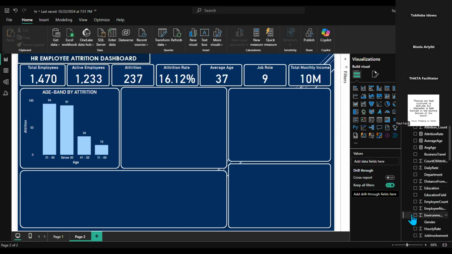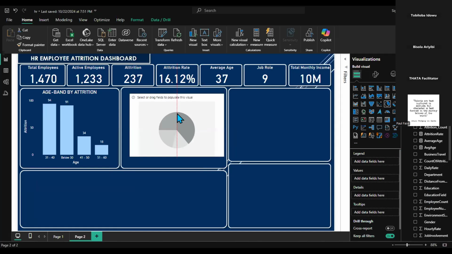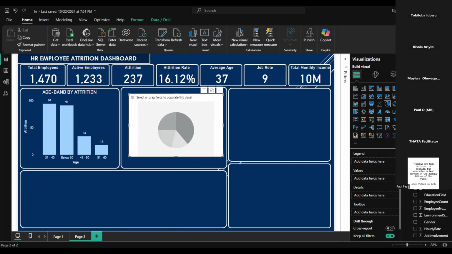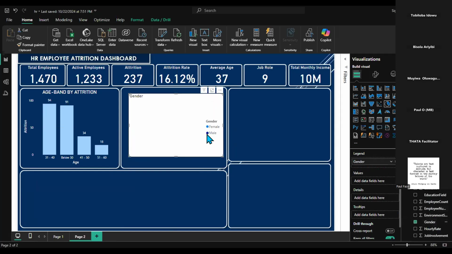So what I will do now is this. I'm going to click my pie chart. This is my pie chart. I want to present how many male and how many female I have that have left the company, right? So based on legend, which will just show me the category of male and female, I will drag gender towards my legend. It will show me my female and my male. Then I will drag my attrition count, or count of attrition, to values.